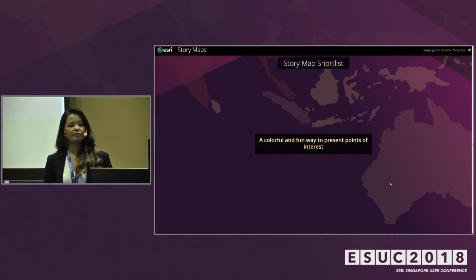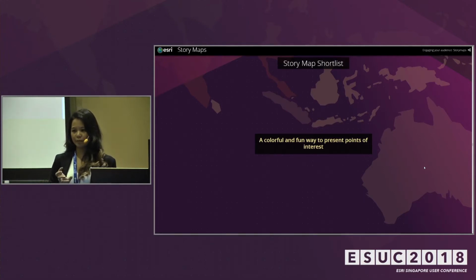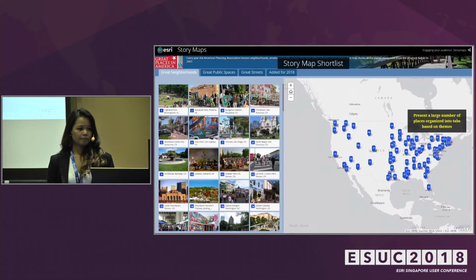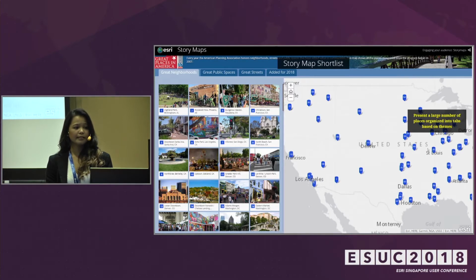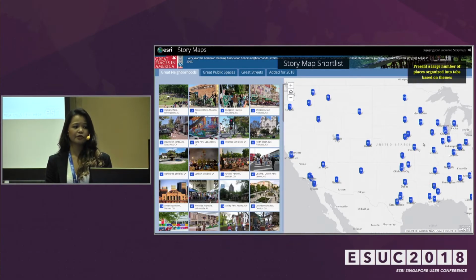Another template that is available is the Story Map shortlist. So for the other one, if you're presenting a large number of maps, the Story Map series is a very good template. This one, Story Map shortlist, is very good if you're presenting a large number of places or points of interest. You can organize your points of interest into tabs based on themes. And as the users navigate around the map, the tabs will also auto-update and show them just the places in the current map extent.